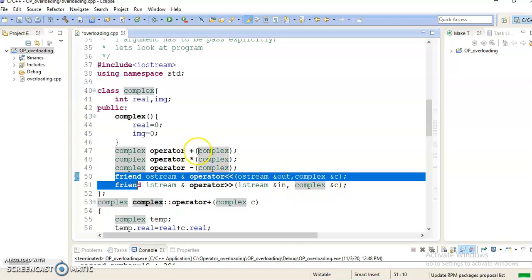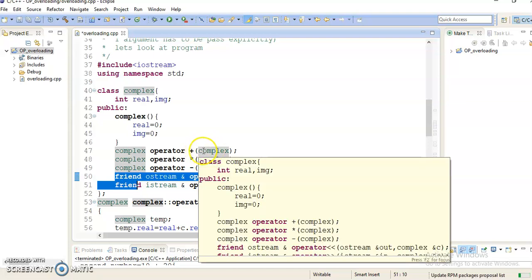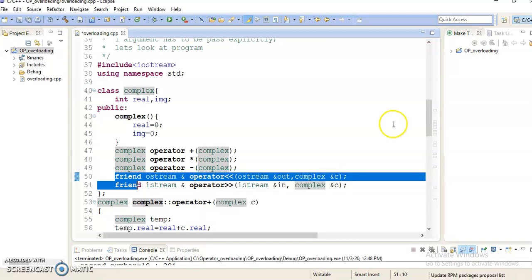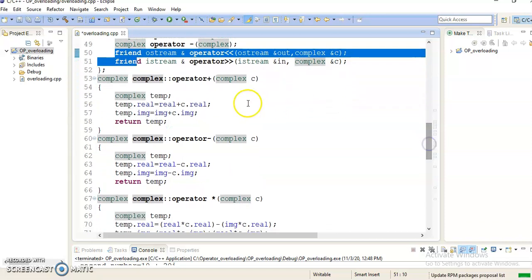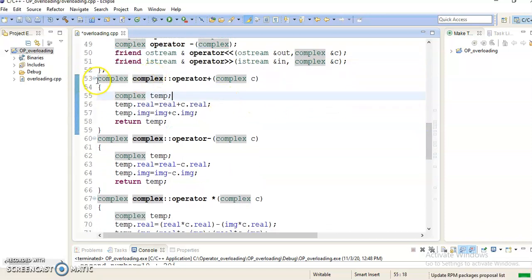But here, when we want to do the addition of two complex numbers, we have specified only one argument, another argument will be passed implicitly. So we will look at the function definitions now. Here we have overloaded the plus operator.